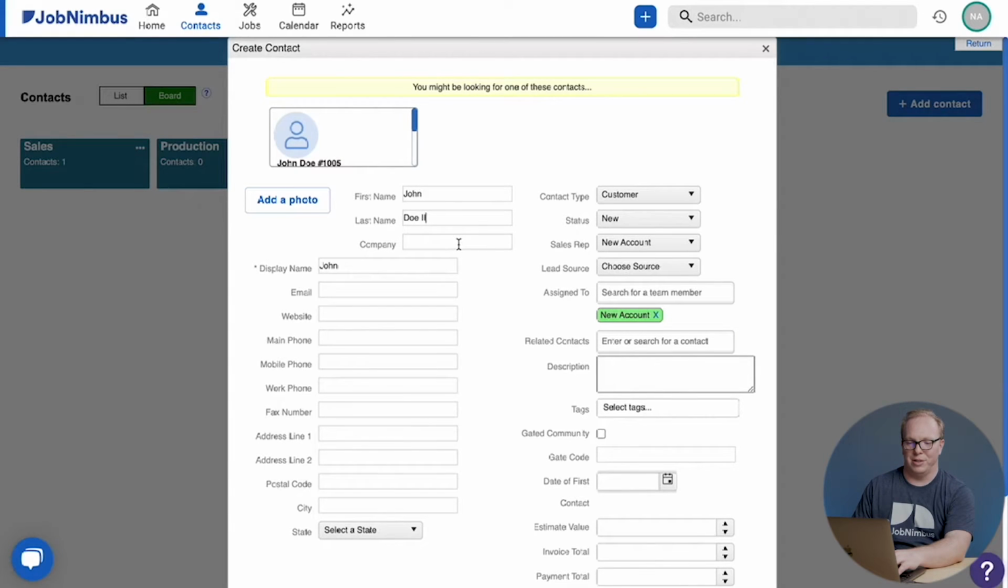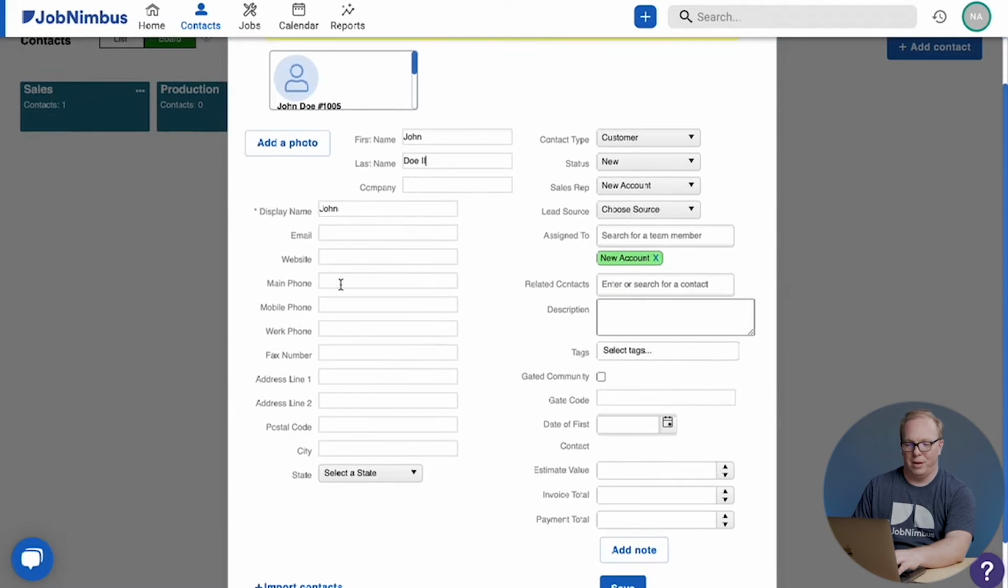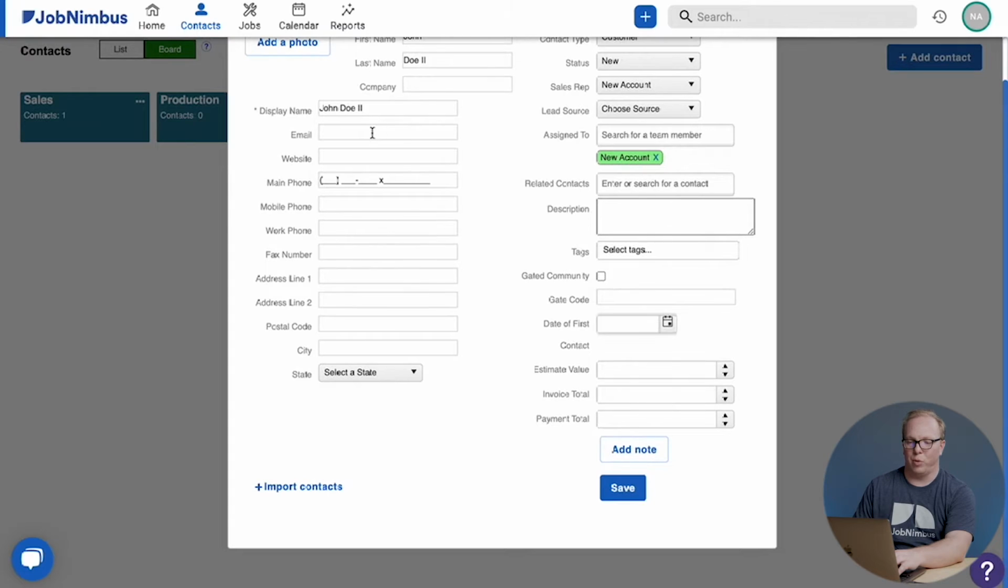This will be John Doe II. And on the contact, it's important that we keep information like an email address and a phone number, because these things actually are not kept inside the job. Think of the contact here like your client who's actually paying the bill. So you'll want their billing address, their email, their phone number, the things that you need for the person who foots the bill for your projects.